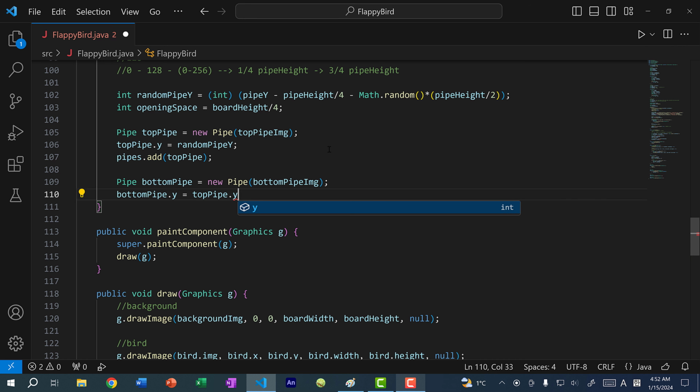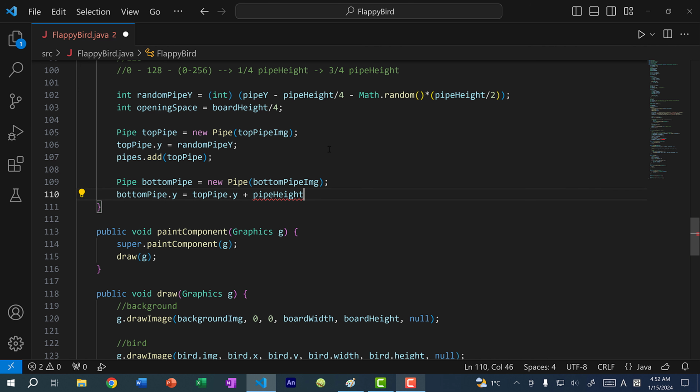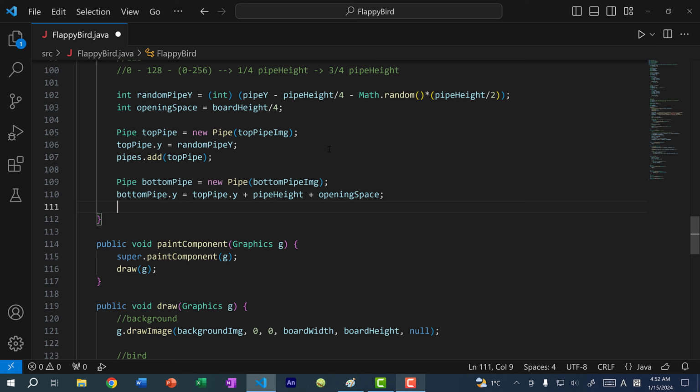So remember, the x and y positions start at the top left corner. So this y position is the top of the pipe. So we need to get to the bottom of the top pipe. So this is going to be the y position plus pipe height. And then from here, we need to add the opening space. And then afterwards, I'm going to add the bottom pipe to the array list.